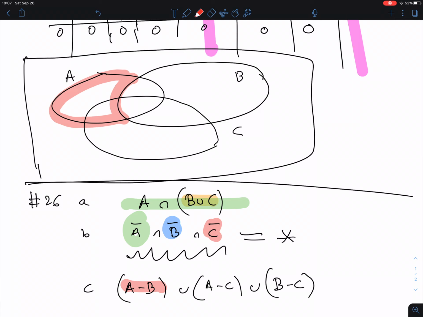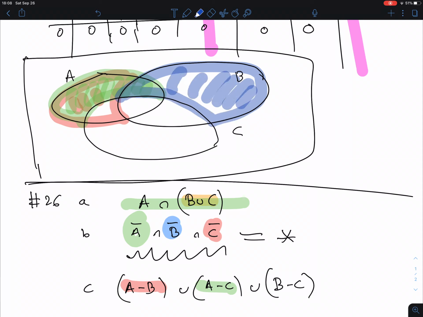I'm not gonna color it, well, I should color it a little bit, so I'm gonna do a little bit of colors in there. A minus C, let's do that in green. Everything that is in A but not in C, so I stay outside of C, but I stay inside of A. And then finally B minus C, so that would be blue, I guess. Everything that is in B, but not in C, so I have to stay outside of C, so that would be this.